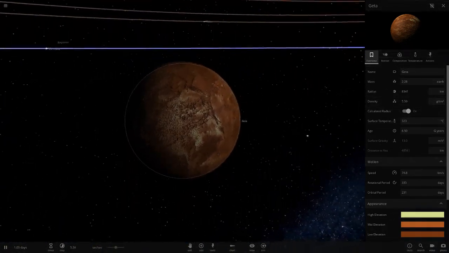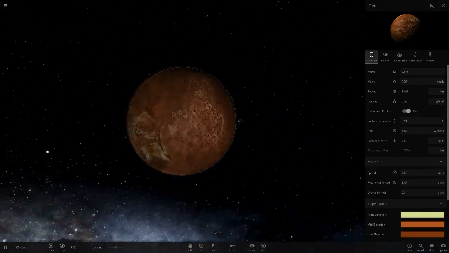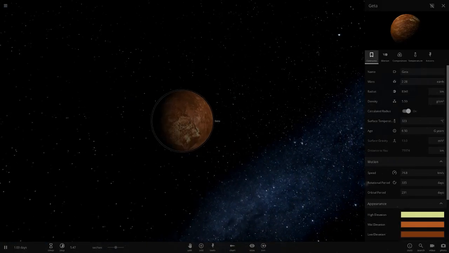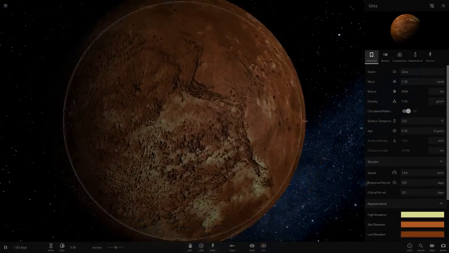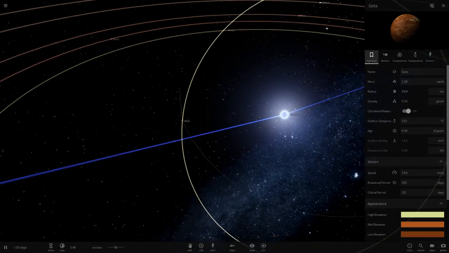It's a trend with most systems, it's usually a Mercury-like object. Rocky, obviously no atmosphere. It's quite large though, bigger than the Earth itself actually. So it's like a giant Mercury right here. Okay, so there is Geta or Geta, I think is how you say that.